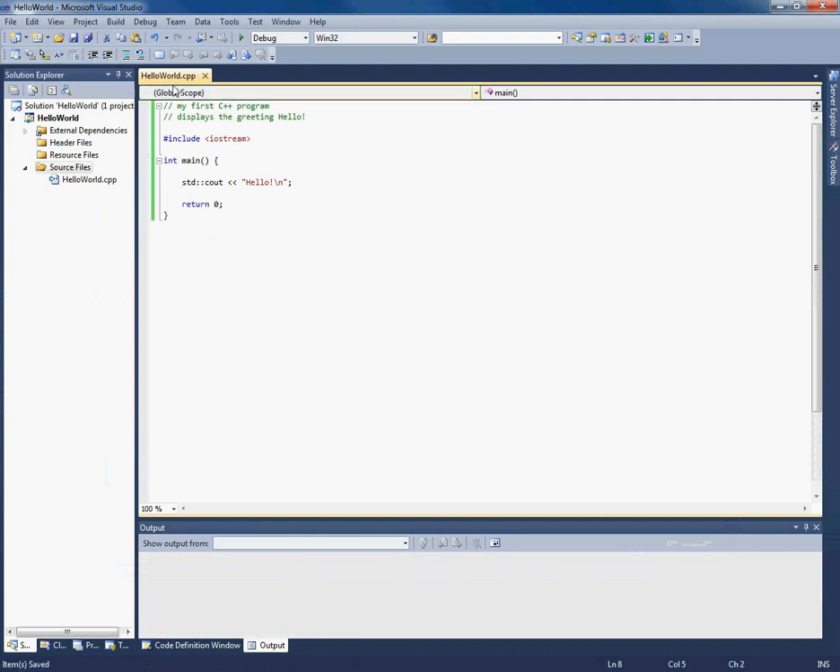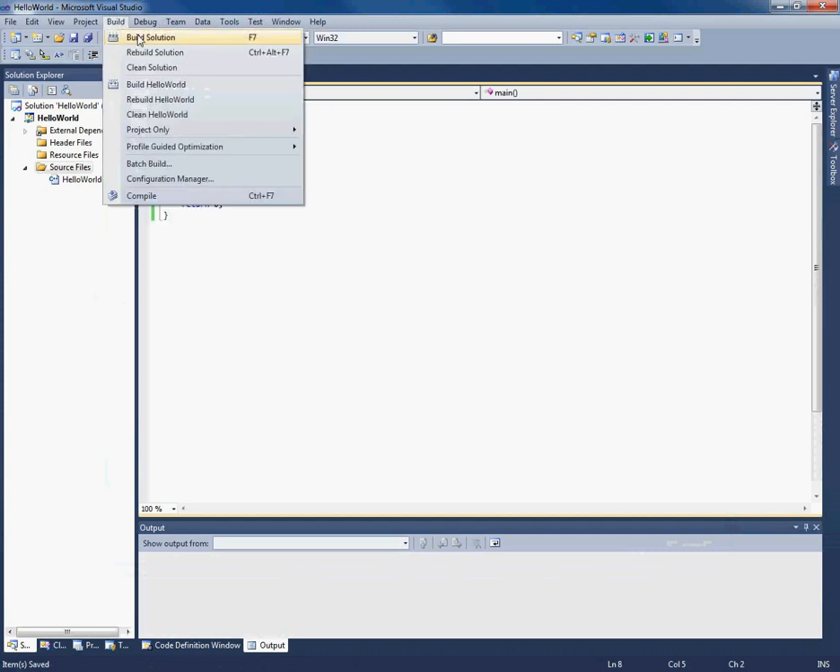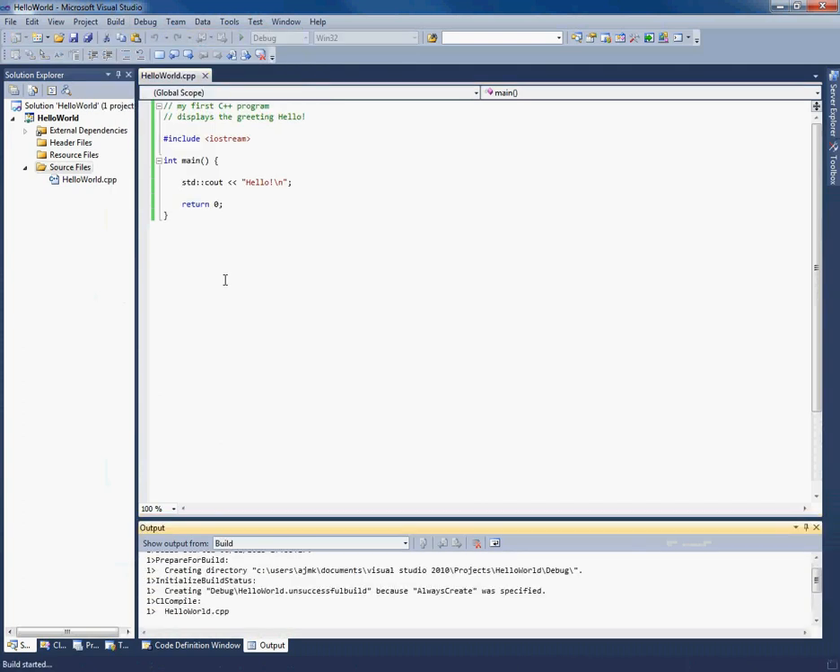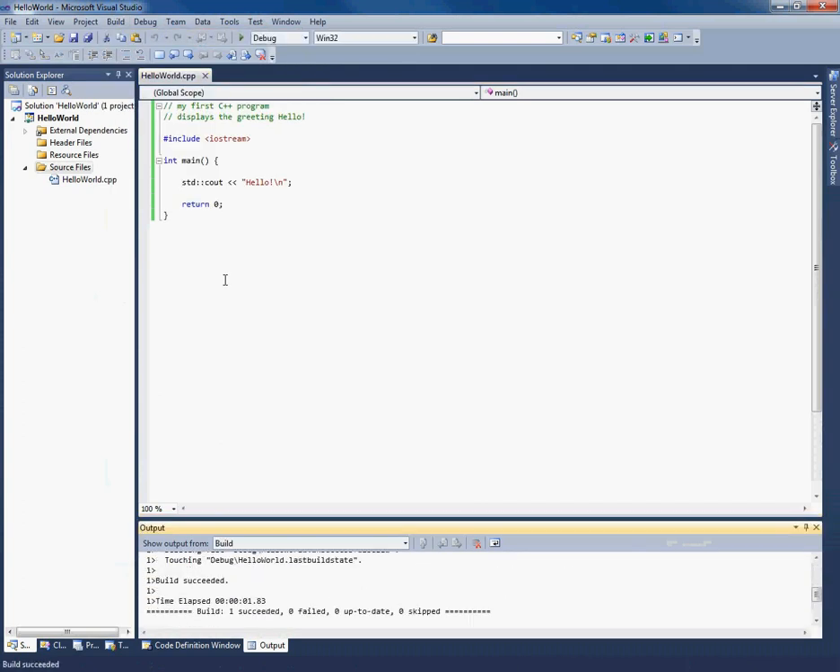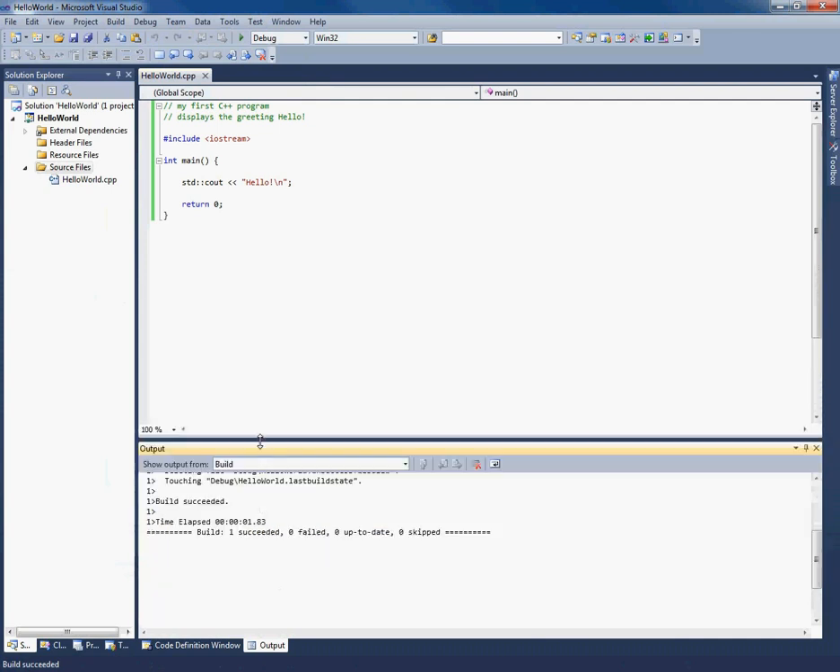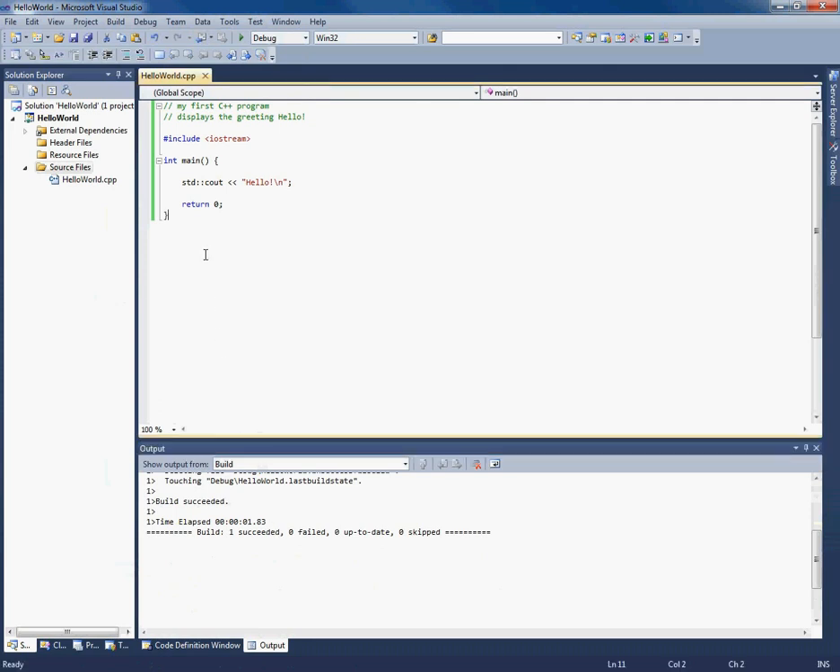Okay, so first thing is to build solution. That has the shortcut F7, which we'll use a lot. So let's click that, build solution, and then something happens down here in the output window, and the last thing it says is 1 succeeded. That's good. That means that the compilation succeeded. So our program will do something.